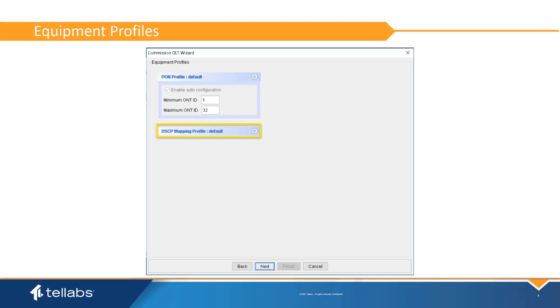The DSCP mapping profile will define the DSCP to P-bit mapping, which will be applied to all ONTs. This defines the relationship between Layer 3 QoS markings on ingress and the Layer 2 802.1p P-bit that will be placed onto the upstream packet.